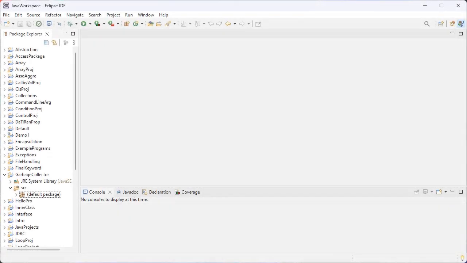Now let's discuss packages. A package in Java is used to group related classes. I repeat it again: a package is used to group related classes. For example, a folder in a file directory is an example of a package.